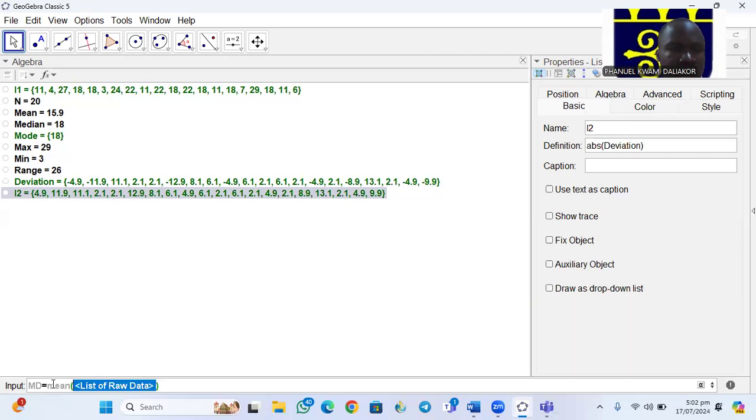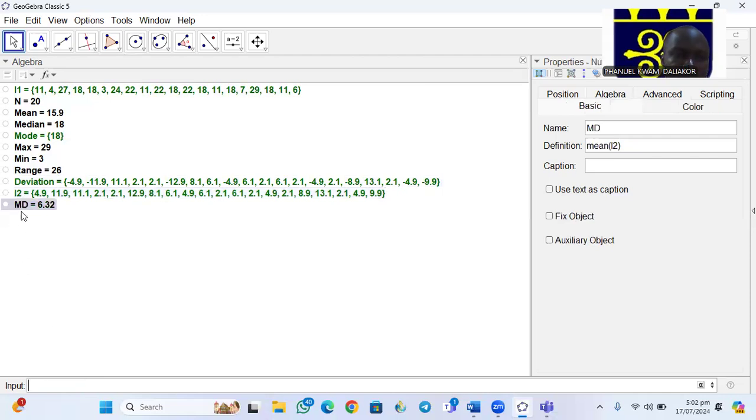The raw data is L2. Why? You see, this mean is smaller because I've changed this one to capital. So if I enter the capital one, it won't have the correct calculation for me. So the mean in the input should start with a small letter. That's why we have it here. So we do that, and we have this to be our mean deviation.